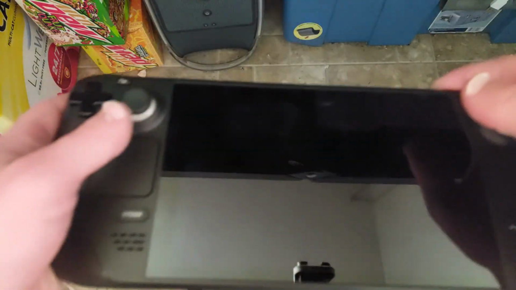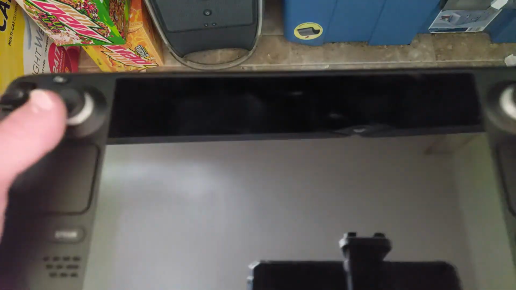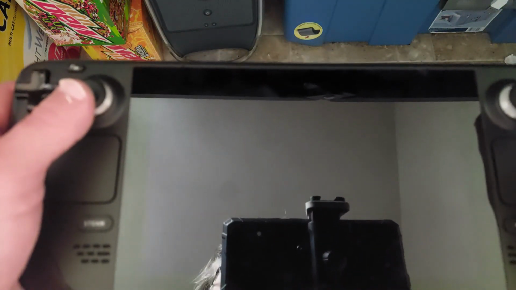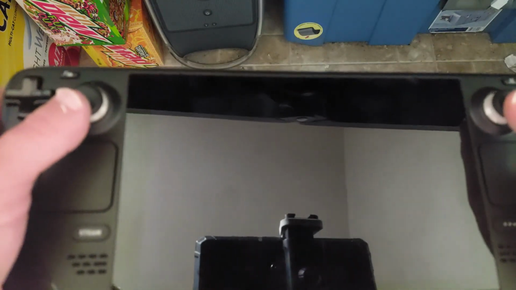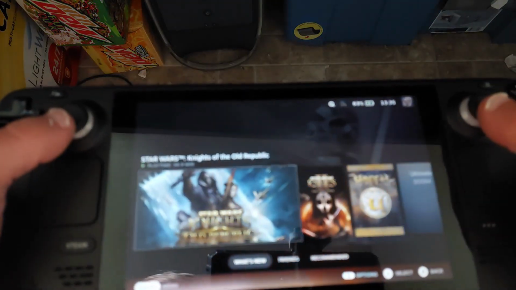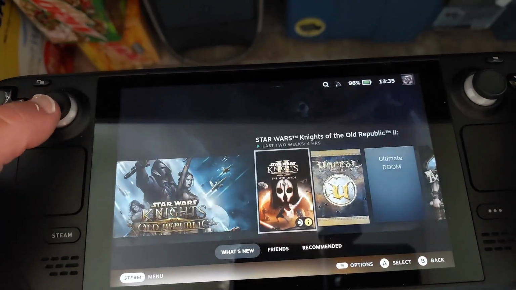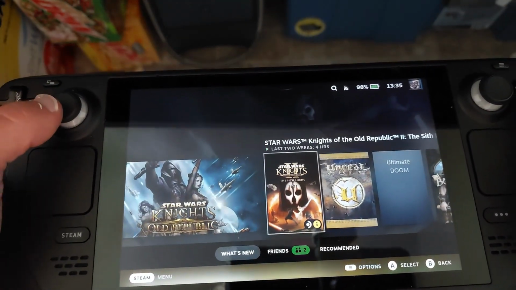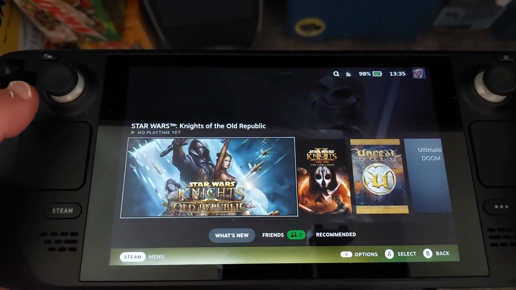I was kind of browsing around, messing around with stuff on my Steam Deck. And so I noticed a few funky things.